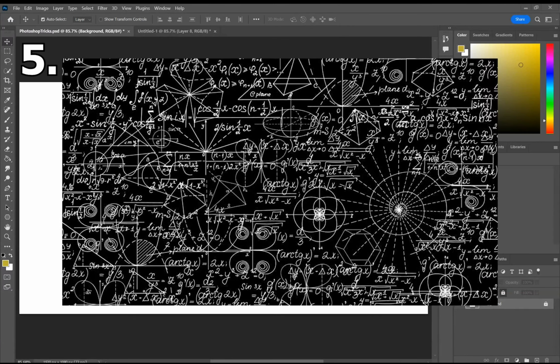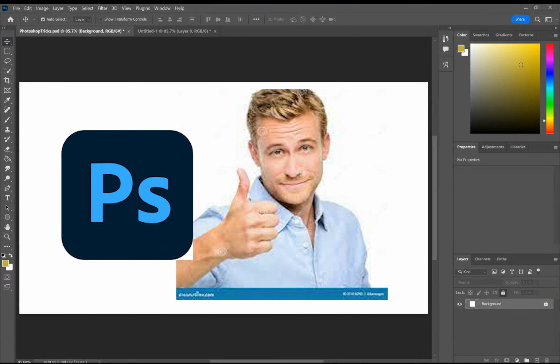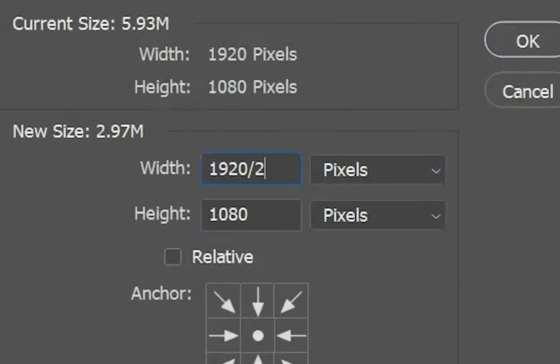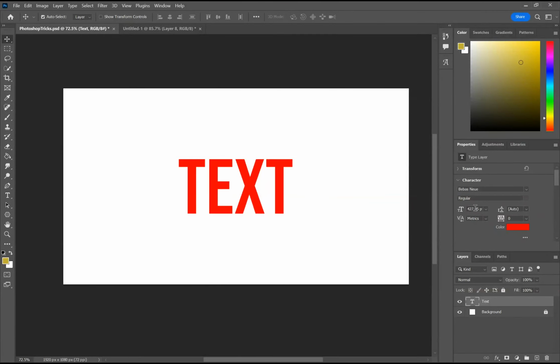If you struggle with math, then did you know that Photoshop can do it for you? No more annoying calculations. Want to cut the canvas size in half? Just divide it by 2. Make the text larger by 1/3? Just times 4 divided by 3.